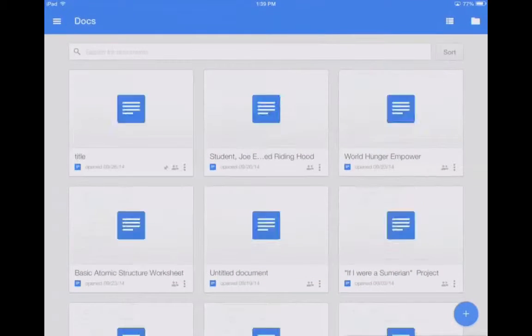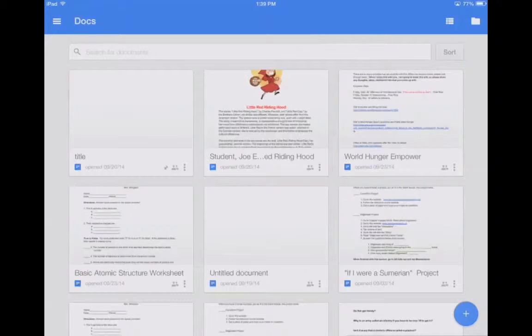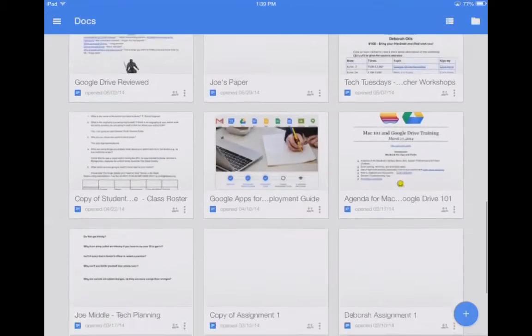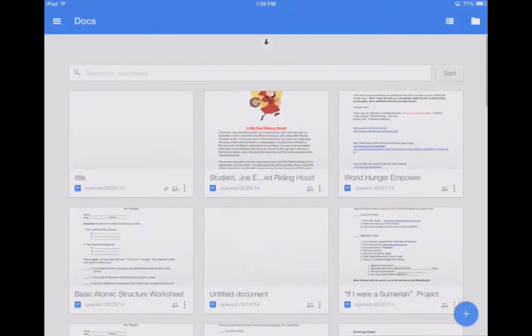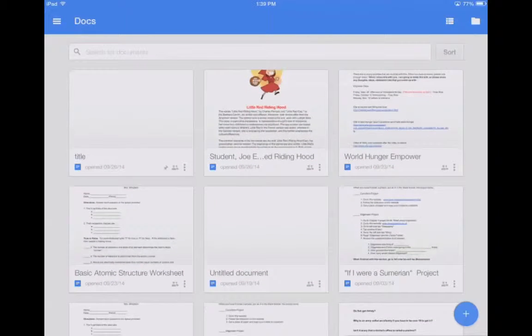Tapping on Google Docs gives you access to all of the Google Docs that you have in Google Drive, and only your Google Docs. Here you cannot see if you've created a Google Slides presentation or a spreadsheet. You only see Google Docs. The same thing if I went to my Google Spreadsheets, I would only see Sheets. Here is a good place to go if you just want to type something.